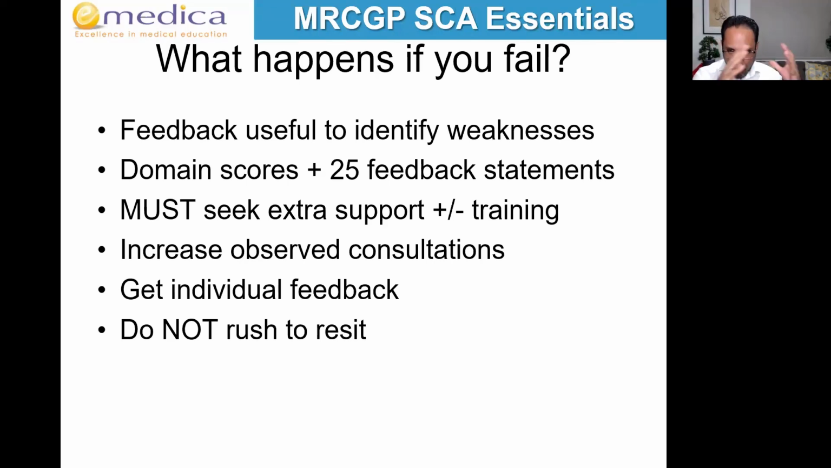There are feedback statements that are global about your overall consulting, some that are specific about data gathering and diagnosis, some specific about complexity and management, clinical management, some specific about relating to others. Which of those applied and were highlighted by how many different examiners in how many different cases, so you can work on them. It's really important that you change your approach. Get some extra support, get additional training, increase the number of observed consultations. If you didn't already get individual feedback, get some. If you got some, get more.